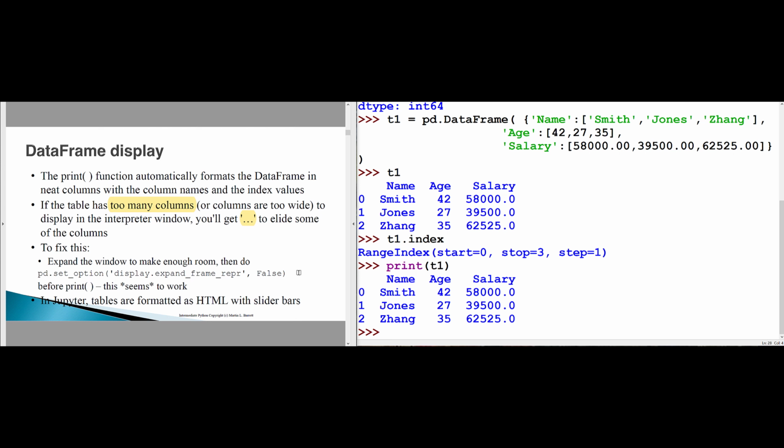displayed to indicate that there's other columns in there that aren't being shown by default, or other rows in there that aren't being shown by default. You may be able to force the entire data frame to be displayed by setting this pandas option. I'm not going to bother to do that.